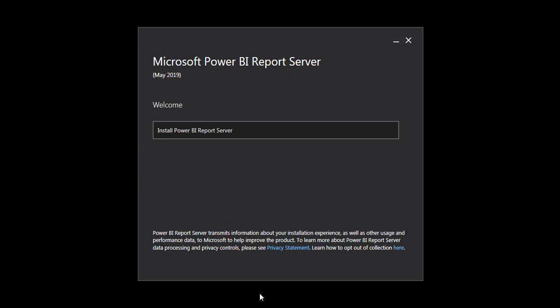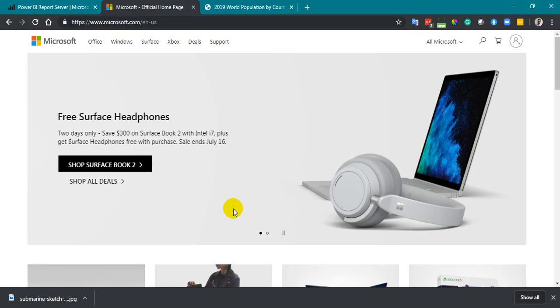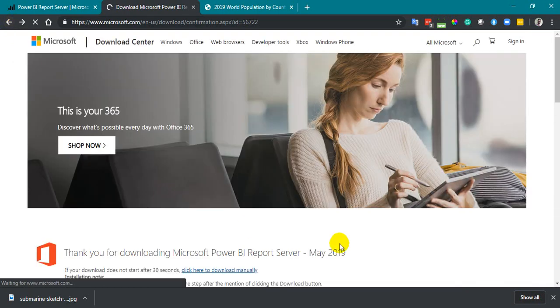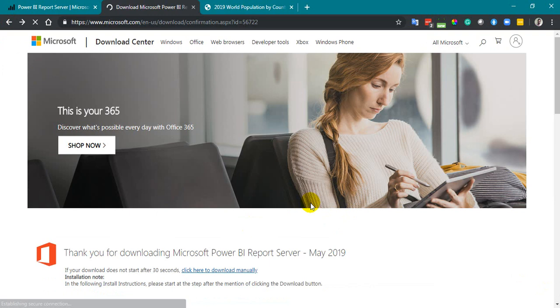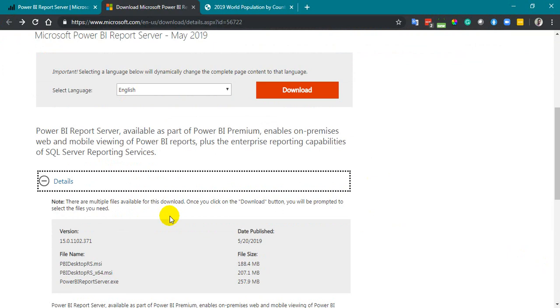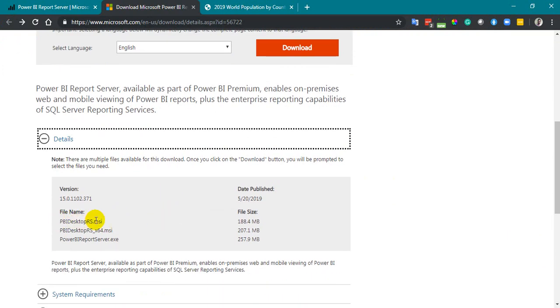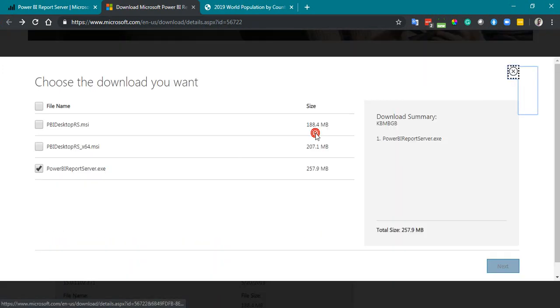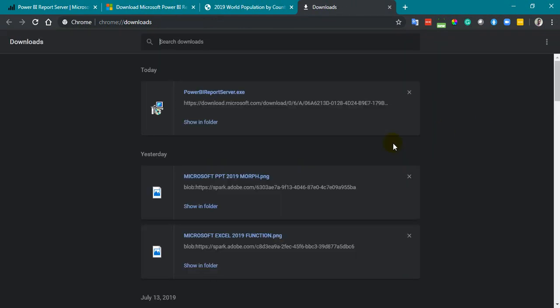So let's get started. First of all, you need to download the setup files from the Microsoft website. Search for Power BI Report Server May 2019 on Google or Bing. Then go to the download page and click download. You need to select the files for the version of your Windows PC or laptop, that is 32-bit or 64-bit. Once it is downloaded, first install Power BI Report Server, then Power BI Desktop RS.